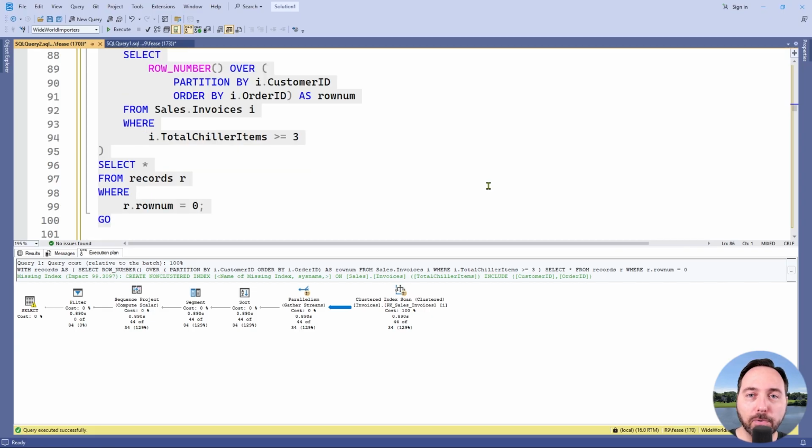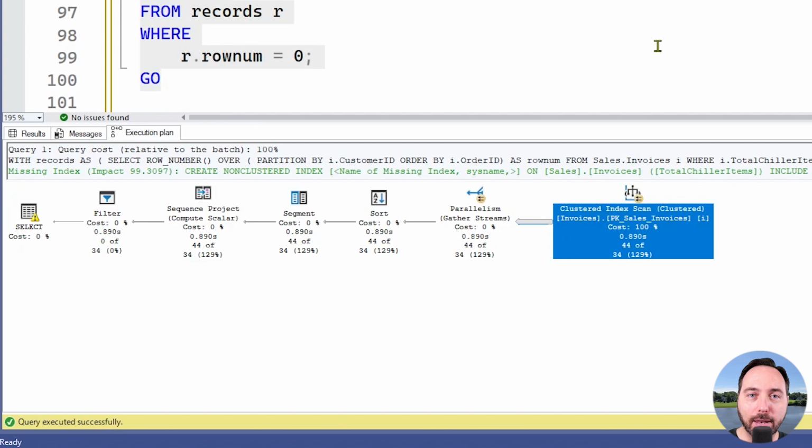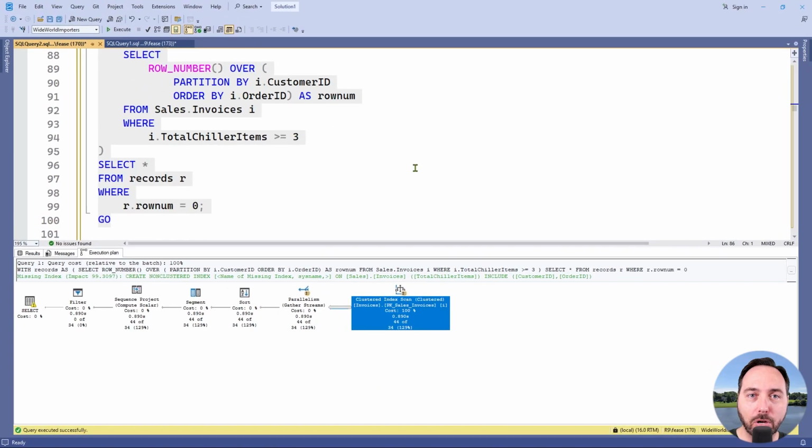Also, note that we are performing a clustered index scan, not even using the index that we created. This is because our index does not include total chiller items, so we would need to perform key lookups for each row to read from the non-clustered index back to the clustered index, and then retrieve the value of total chiller items for each invoice. That's even worse in terms of efficiency, so instead we just scan the clustered index to get all of the details.